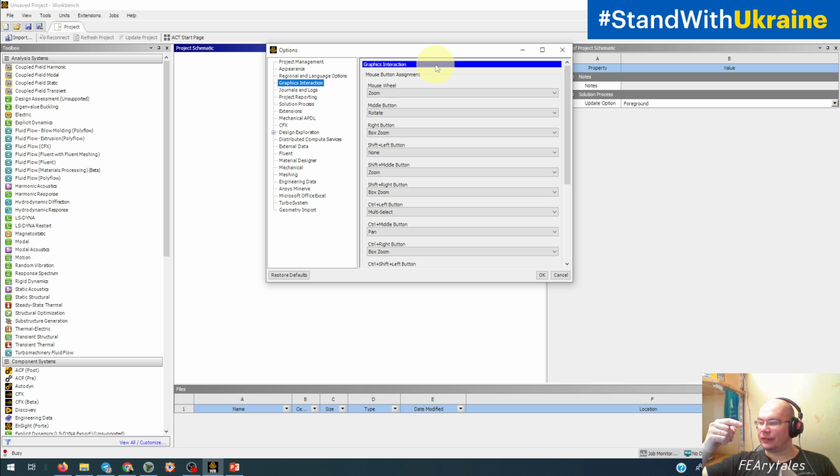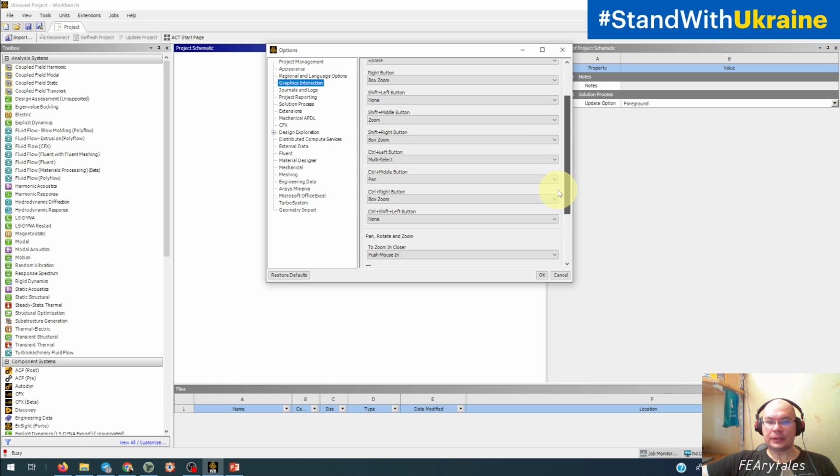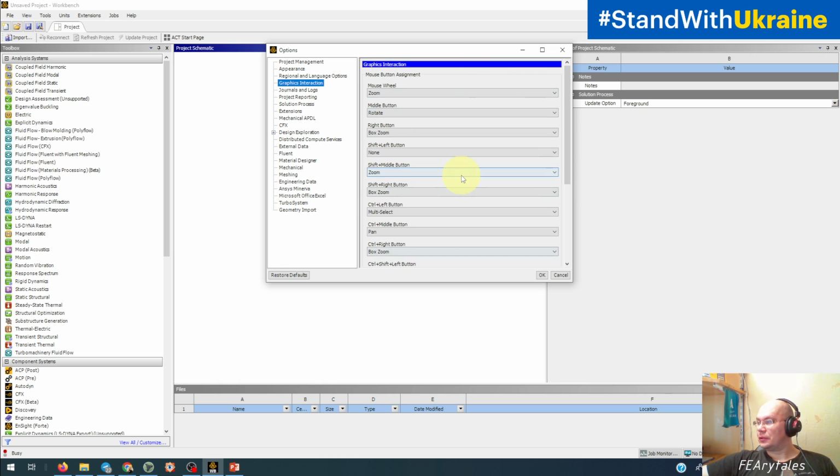Sometimes in this place we can find options which have the name of a CAD application, and we can choose an interaction schema closer to SolidWorks, Solid Edge, Creo, Pro Engineer, NX, and so on. But for some reason Ansys deleted those options, and now we must do it with our own hands. So we can do it, but you need to spend some time.